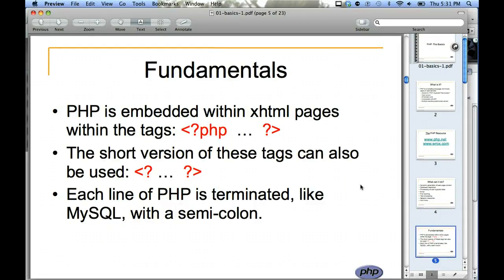Fundamentals in PHP: you're going to have embedded tags, less-than symbol, question mark, php, and then make sure to end with a question mark, greater-than symbol. The short version is this here. Each line of PHP is terminated, like MySQL, with a semicolon. Same thing if you had C++.